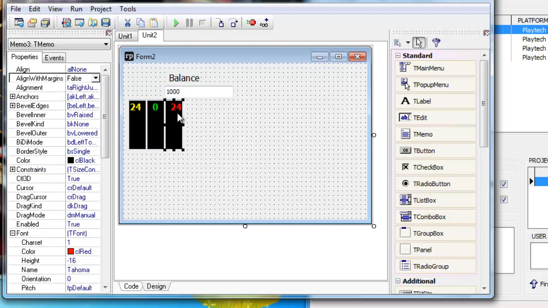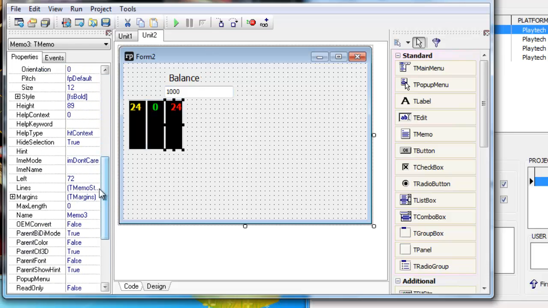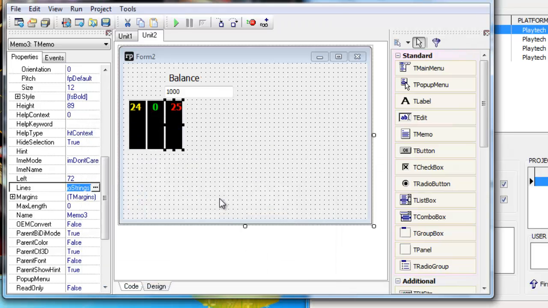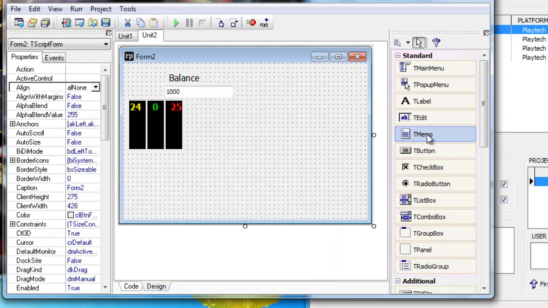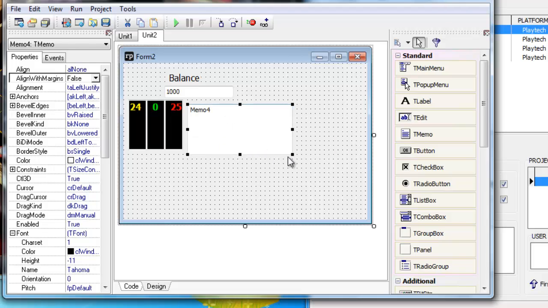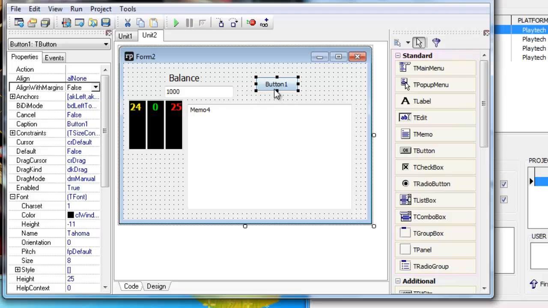So we're going to change the number here, so it's what, 25? So we know what we're talking about here, which is lines and 25. Alright, okay, done. We also want some way to see what's happening on the board. So I usually put a memo on to the form, like so. Okay, so easy. We want to put in a button, so we can click on start and stop.